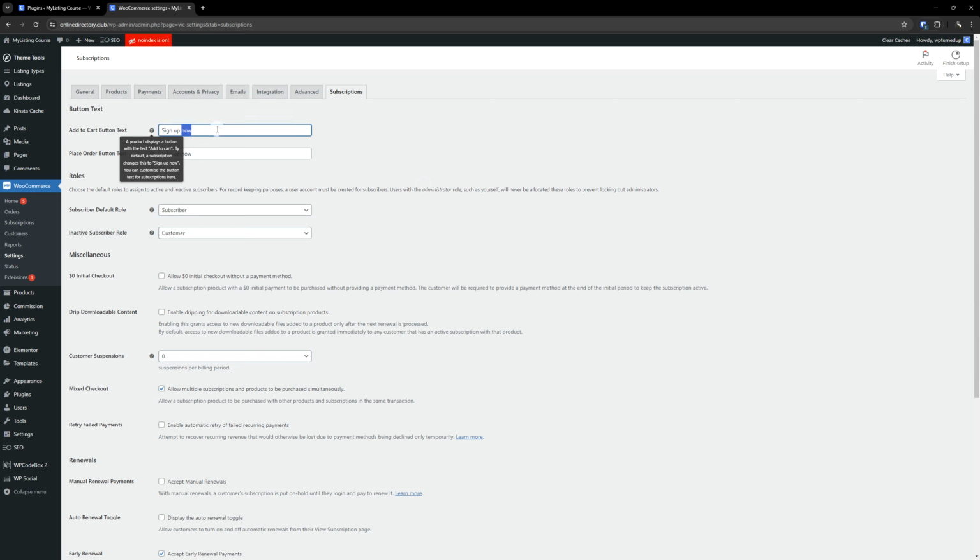All right. This right here, the button text, is simply the text that's going to show if they go to your shop, for example, and they see it listed as a product. What's it going to say in the cart? So add to cart button text: what's it going to say in that button? You can adjust that. And then a place order button here. Man, WooCommerce is killing me with these tooltips. So you can adjust that text.